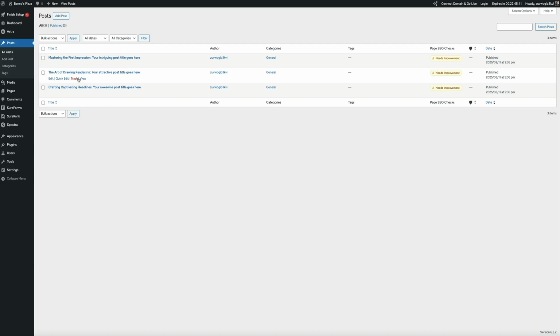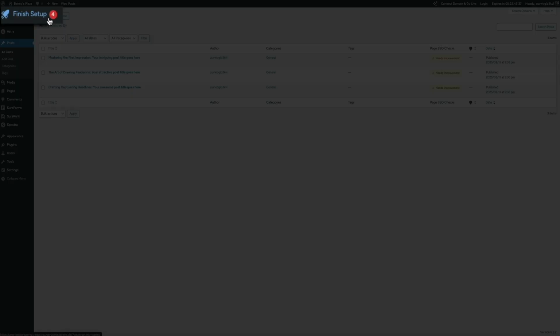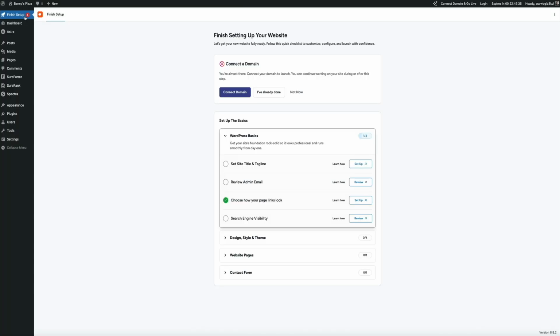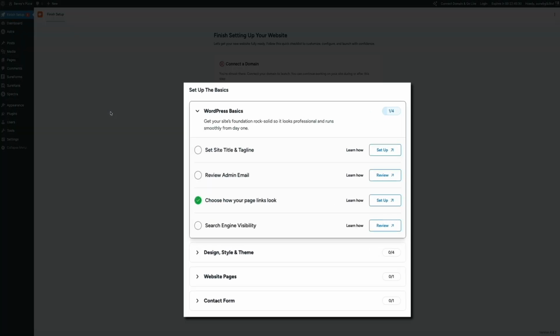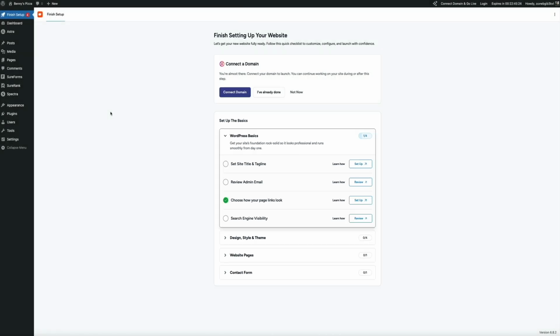That's why I highly recommend using the ZipWP setup wizard. Just click Finish Setup in the sidebar, and then go through each item on the checklist. And by the end, your site will be on a solid foundation and ready to grow, styled consistently, optimized for search and speed, and easy for you to edit, update, and launch with confidence. And speaking of that, let's move on and connect this site to a domain and officially launch it.